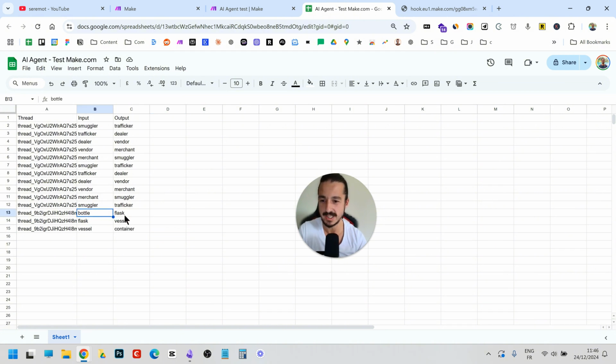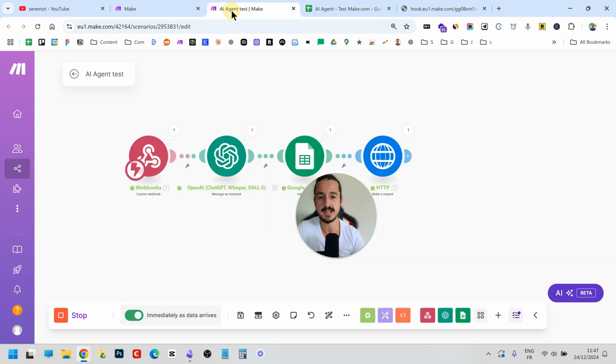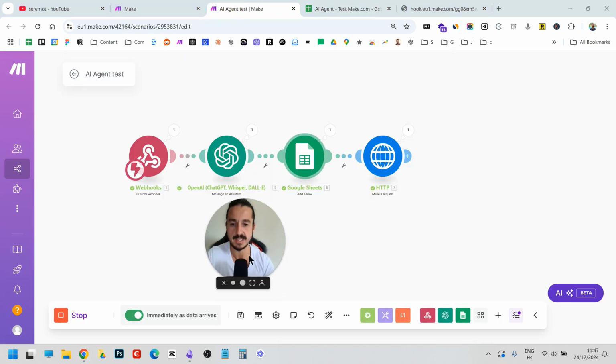So I gave it bottle and it gave me flask. And then flask, then it's vessel. Then from vessel, it goes back again. Then it's container. And okay, now receptacle. Don't know if you pronounce it this way. And then how many do I have? Bottle, because I asked it every five iterations to go back to the first word I gave you. All right, so it works, and now it goes back again. And basically, as long as I'm not stopping it, it continues to run forever.